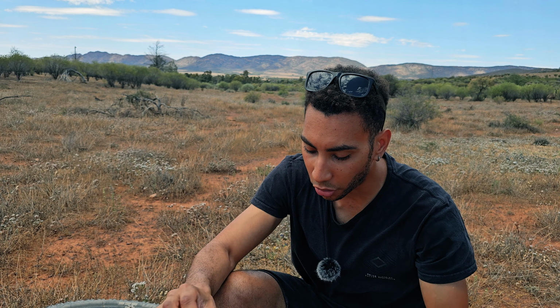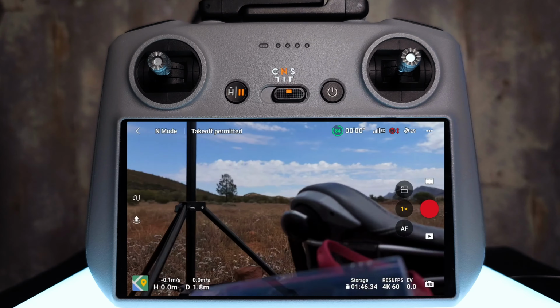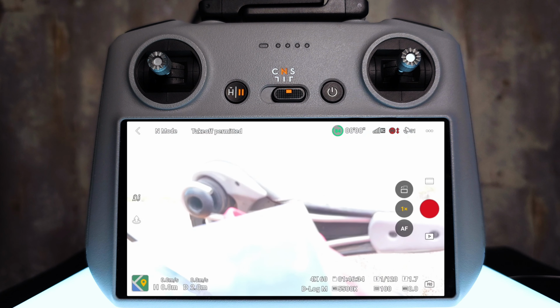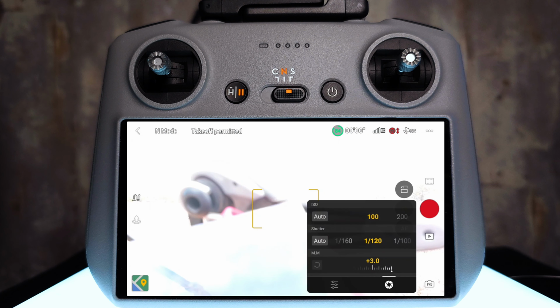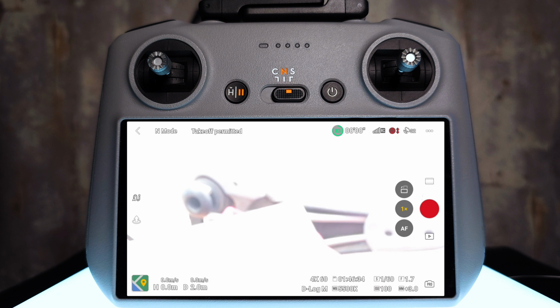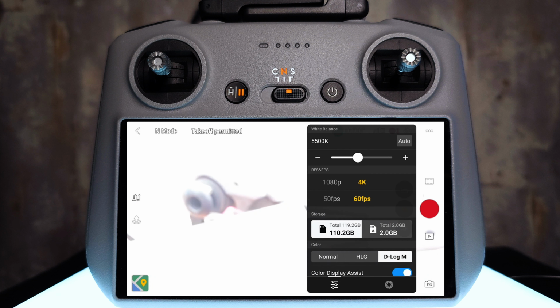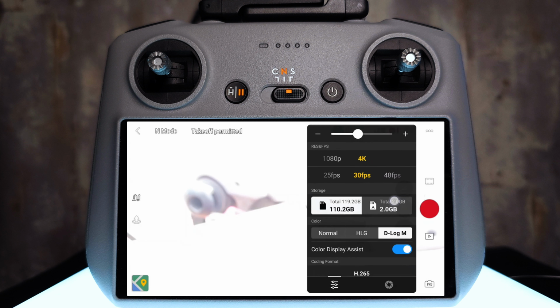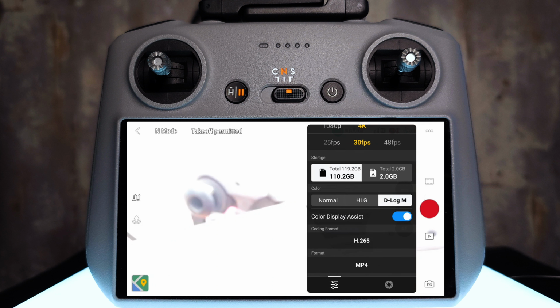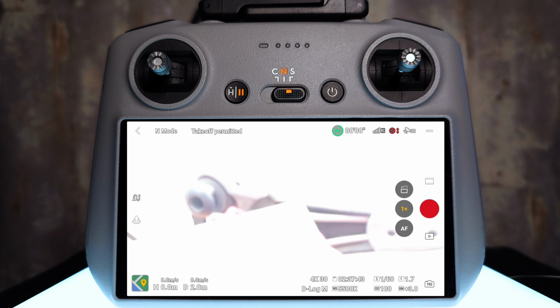Okay, so we're now pretty much ready to go. The controller is on, the drone is on. So what I'm going to do first, I'm going to go onto the controller and set all of my manual camera settings first. So I want to go into manual camera settings. Then I want to make sure my shutter speed is going to be 1/60 because I'm going to be shooting in 4K 30 frames a second. Let me just change that to 4K 30. I'm going to be shooting in D-Log-M for the most dynamic range and the best picture. And let me just check my other settings.